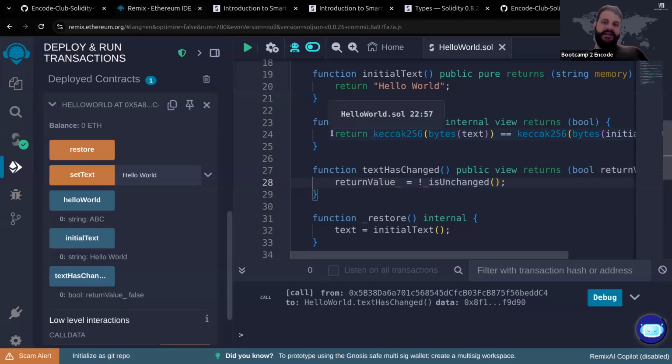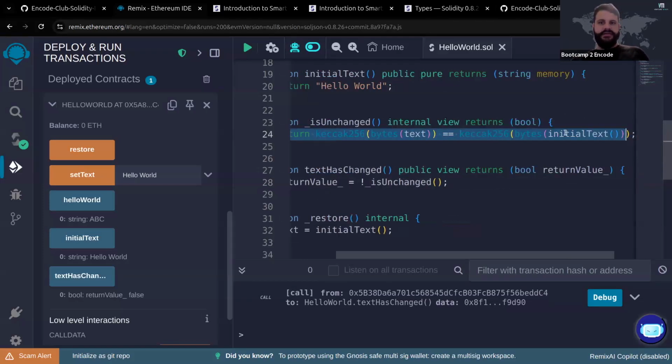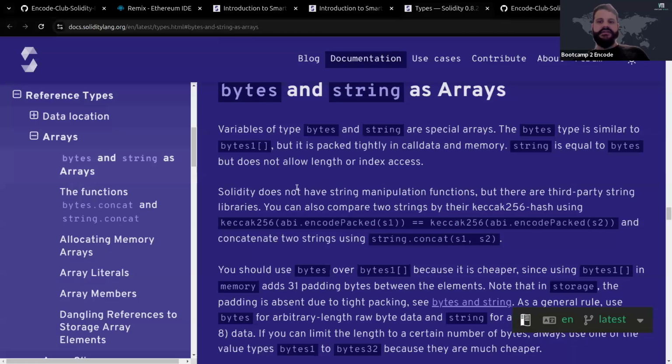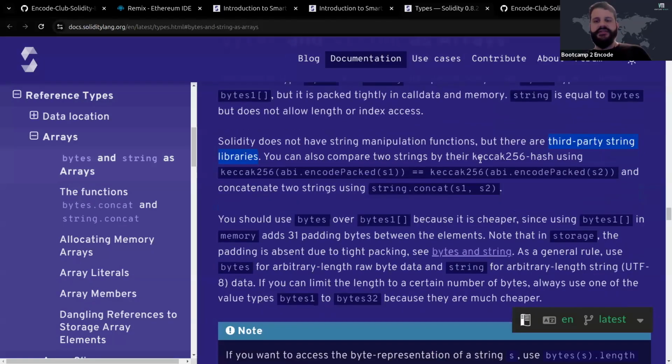And what is this thing here in line 24? This whole comparison thing. This is a detail about the strings. We do not have any string manipulation function embedded in the language. There are a lot of third-party string libraries, and we're going to see some of those by week 5 or week 6. But whenever we want to compare a string, we can compare using the hash of those strings.